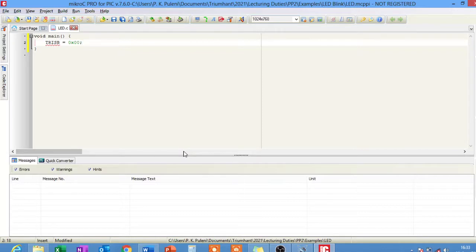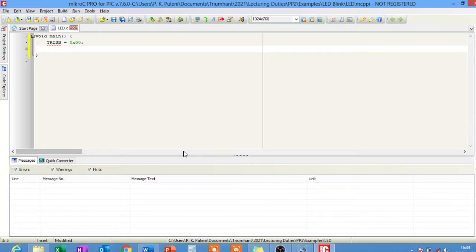But we want all 8 of them to be outputs. So we say TRIS B is equal to zeros. We are actually writing zeros on all of those. And since that's the only port we are dealing with, we are done with setting the direction of our bits. So we go to the port itself, that is the initialization. We go to initialize to say at the beginning what should be at our ports, what should be the status of our LEDs that are connected to those ports. So we say port B is equal to 0.